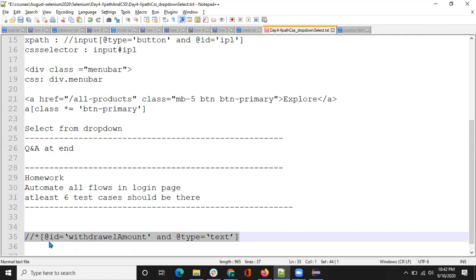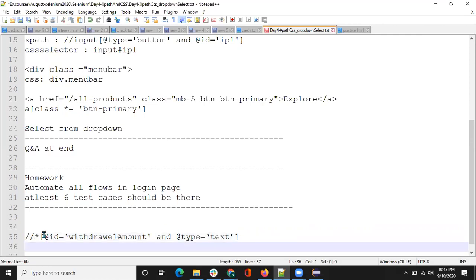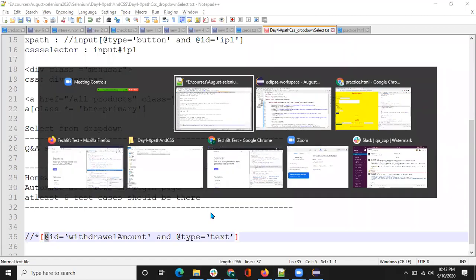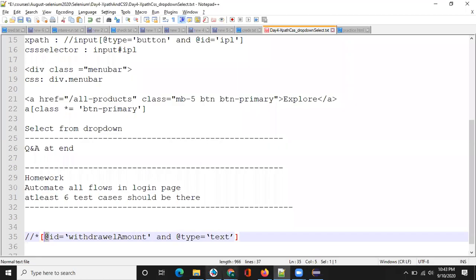But in CSS selector, you can use two rectangular brackets, but at that time you don't have to write the @ sign. The @ sign is used in XPath only. So let's remember this: the @ sign for any attribute, you use it when you are using an XPath expression. In CSS selector, the @ sign is not required. Okay, going to the next question.